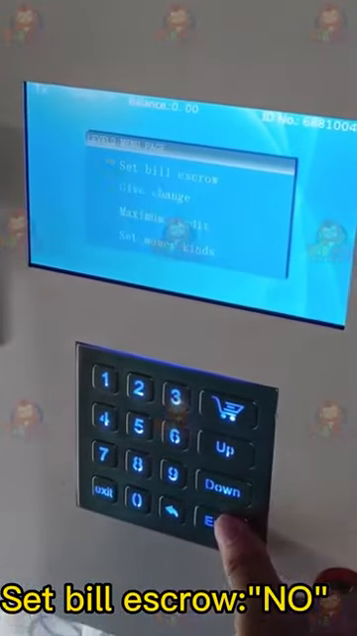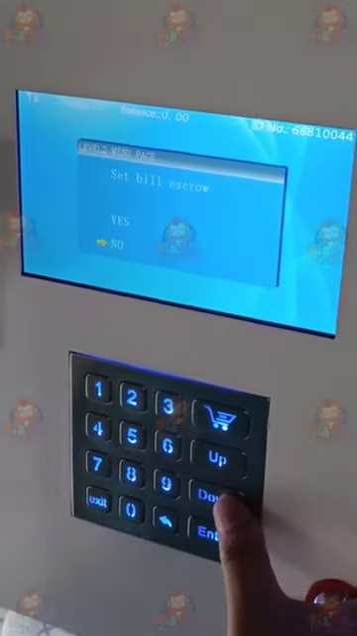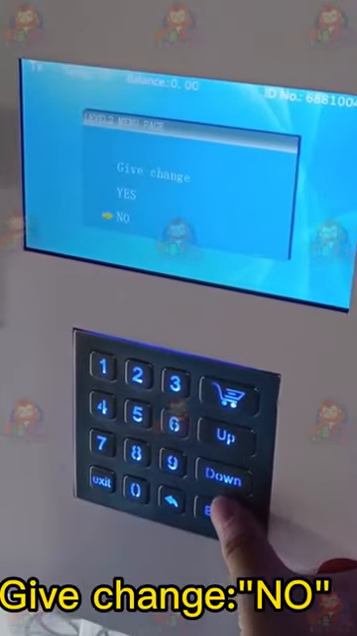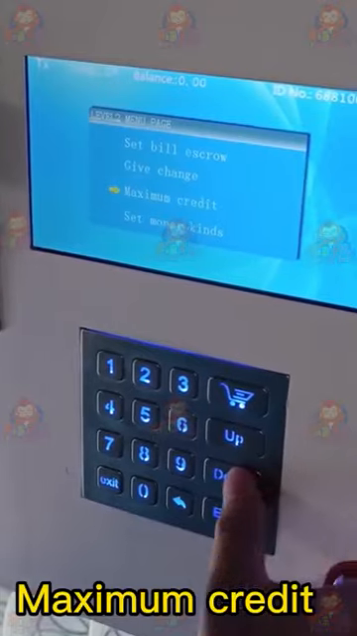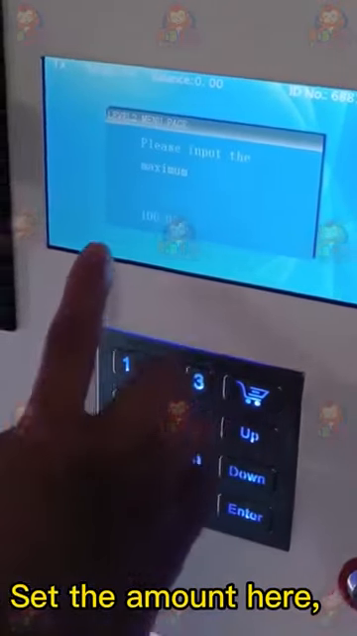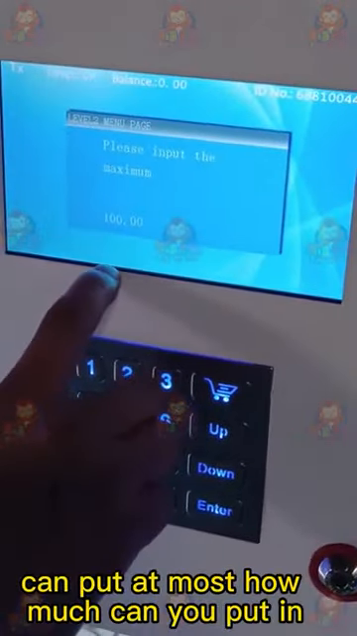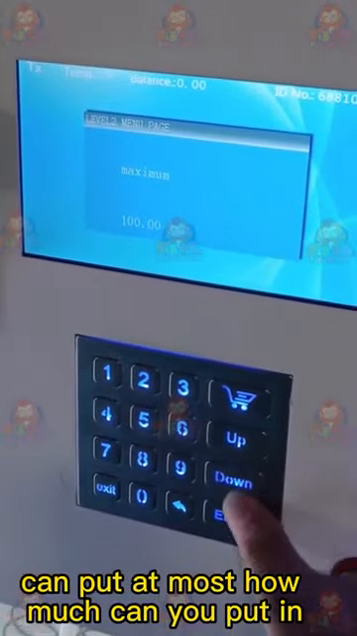Set bill escrow no. Give change no. Maximum credit. Set the amount here. You can limit how much the customer can put. At most, how much can you put in?